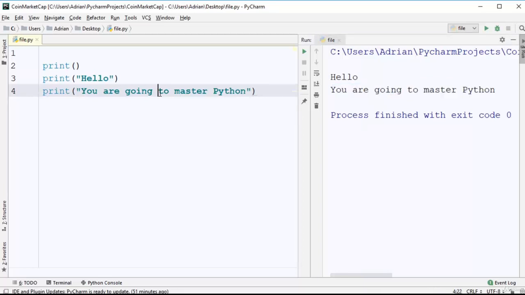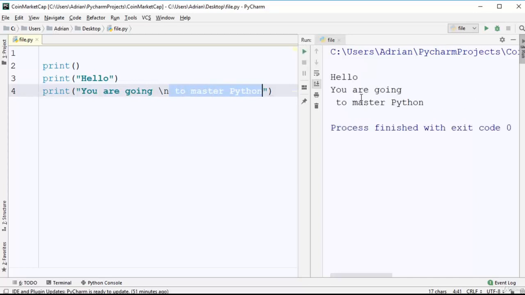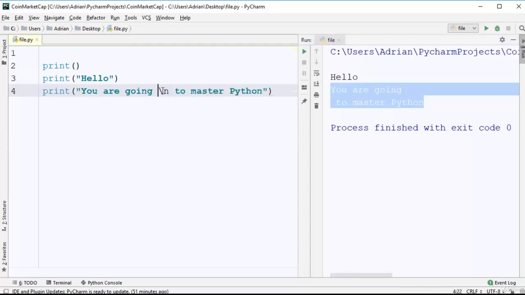If here, let's say that we write \n, this means new line. So this is going to be on one line and this one is going to be on a new line. As you can see right now, our string is written on two lines because here we are having \n.